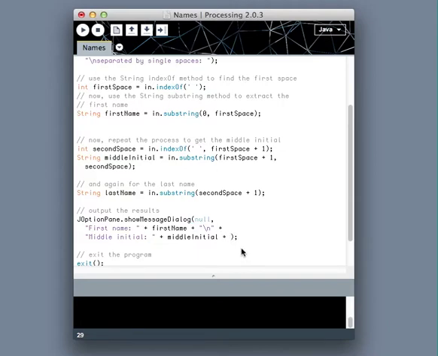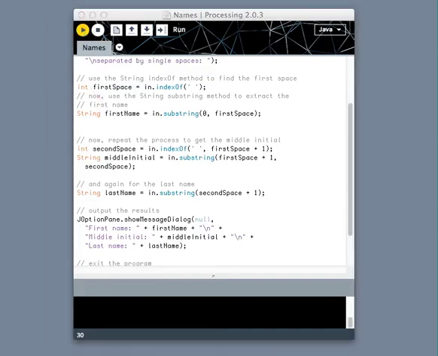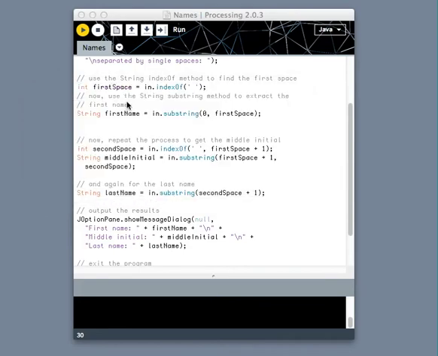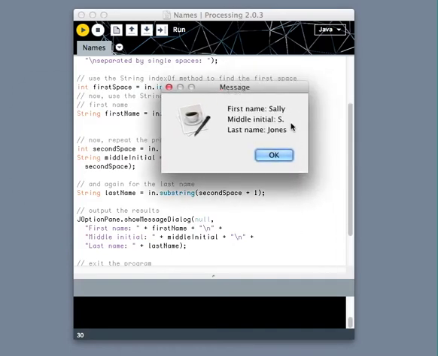So now we'll do my last bit of output. Save the program, execute it. Here's my dialog box. And there's my output. Sally S. Jones, just like we wanted.